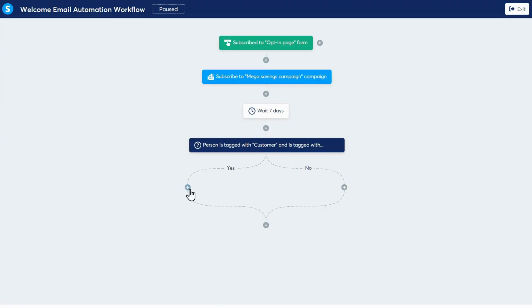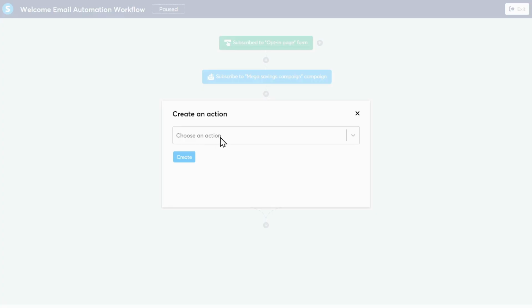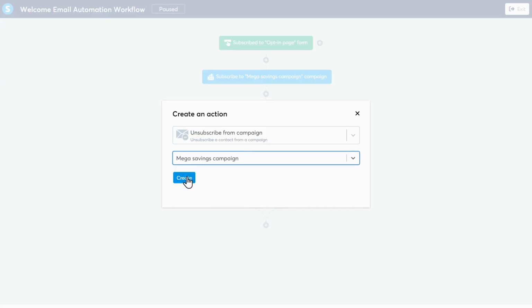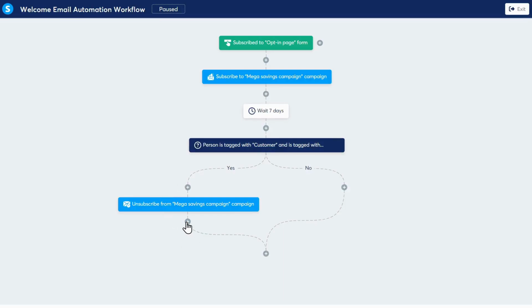Click the plus icon, select action, choose unsubscribe from campaign from the drop-down menu, and select your campaign. Then, add a second action right below it to subscribe them to a new customer onboarding campaign. As you can see, you can build completely custom paths based on exactly how your contacts behave.